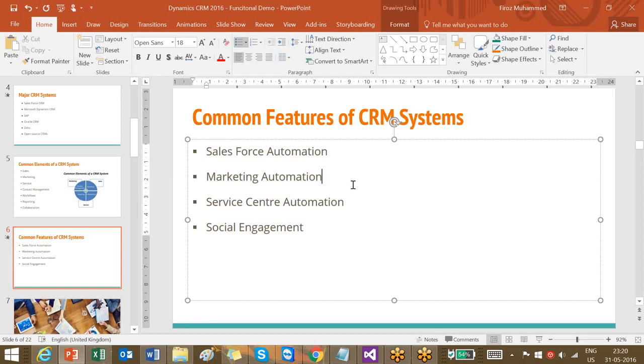Then when it comes to the service center, that means customer service agents working in your organization, they will be dealing with the issues of your customers. So these operations can also be automated. And the last one would be a newer feature in the CRM arena, which is social engagement.